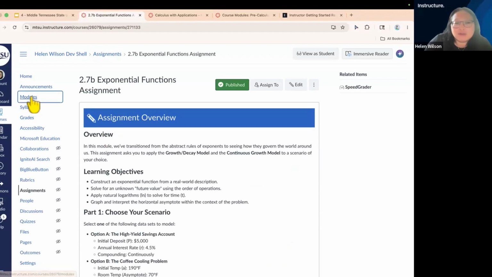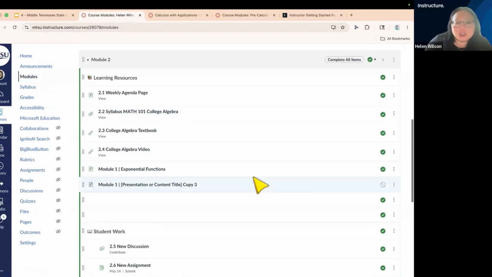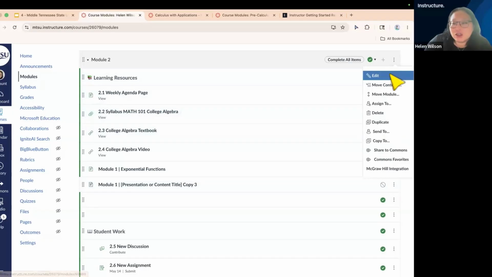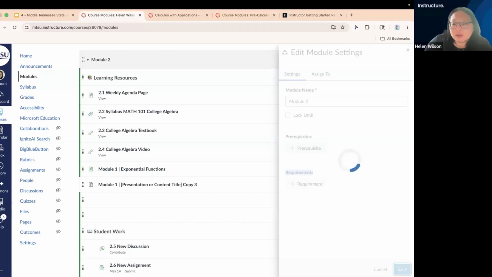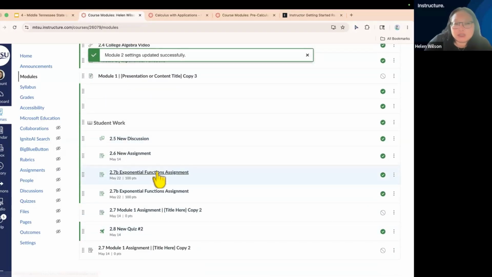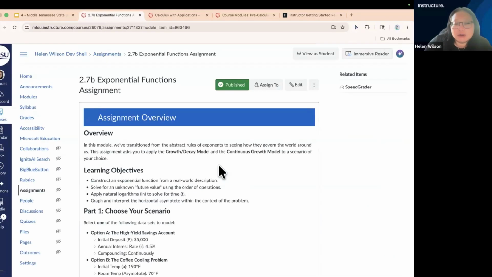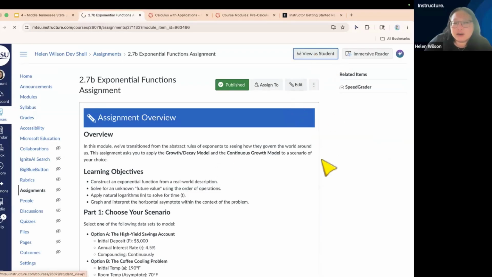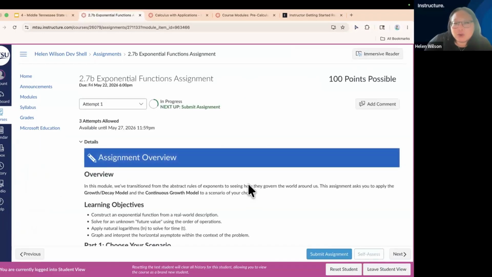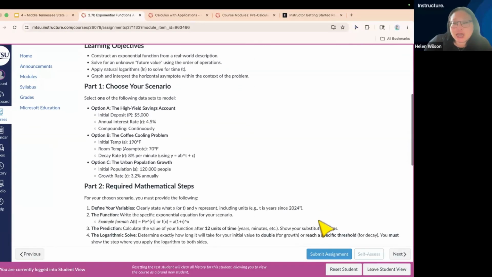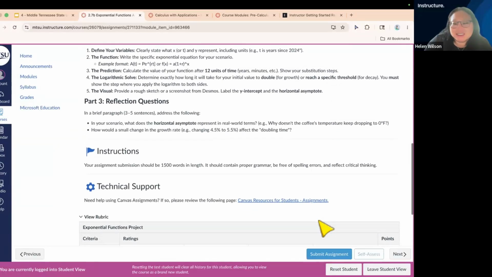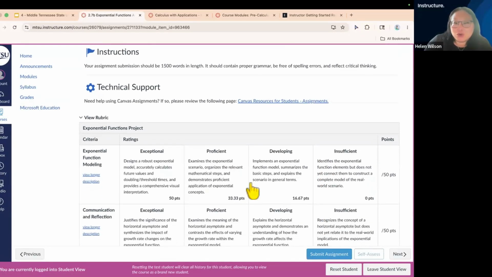And I need to go ahead and fix the requirements there too. I'm going to go ahead and release all the requirements before I move on. And then I should be able to test that better. There it is there. So I click on View as Student, and this is what students see. So I'm going to go ahead and have my fake student look at the instructions, view the rubric.